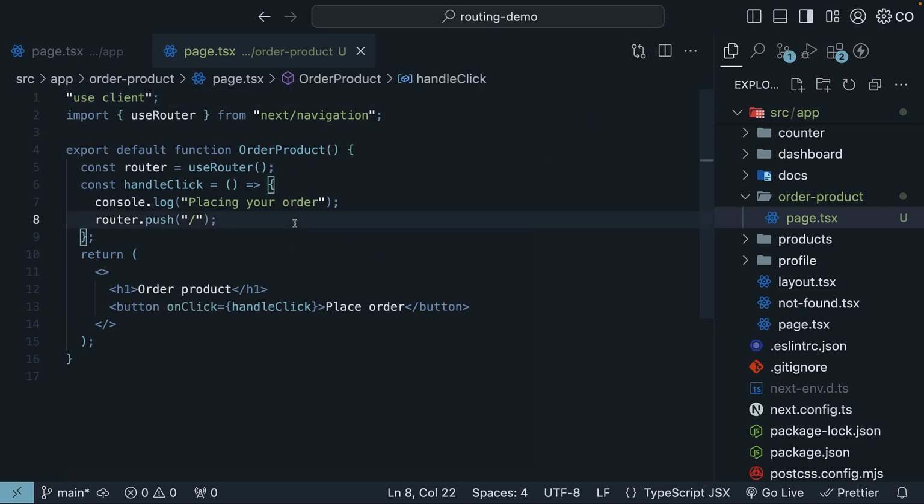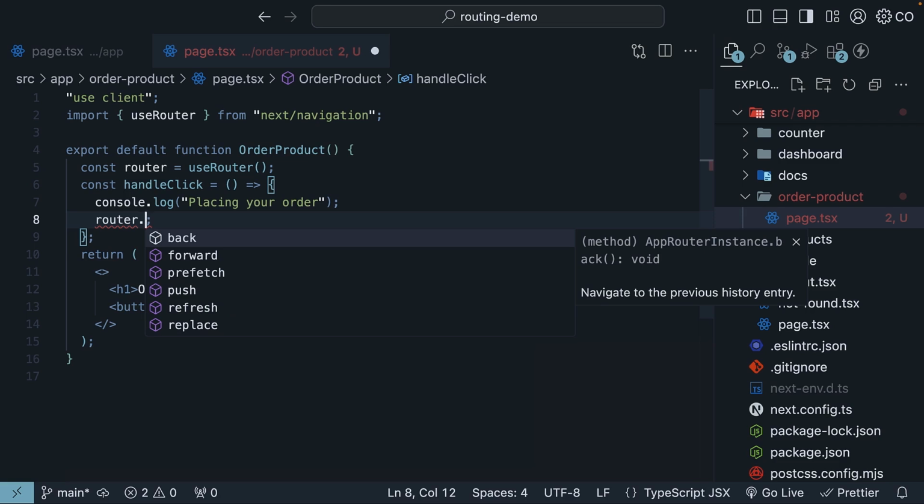Although we are using /, as our destination, you can use any valid route, whether it is nested, dynamic, or even a catch-all route. Sometimes you might also want to replace the current page in the history stack instead of adding a new entry. For that, use router.replace instead of router.push. It is similar to using the replace prop on a link component. You can also use router.back to go back to the previous page, or router.forward to move forward in the history.